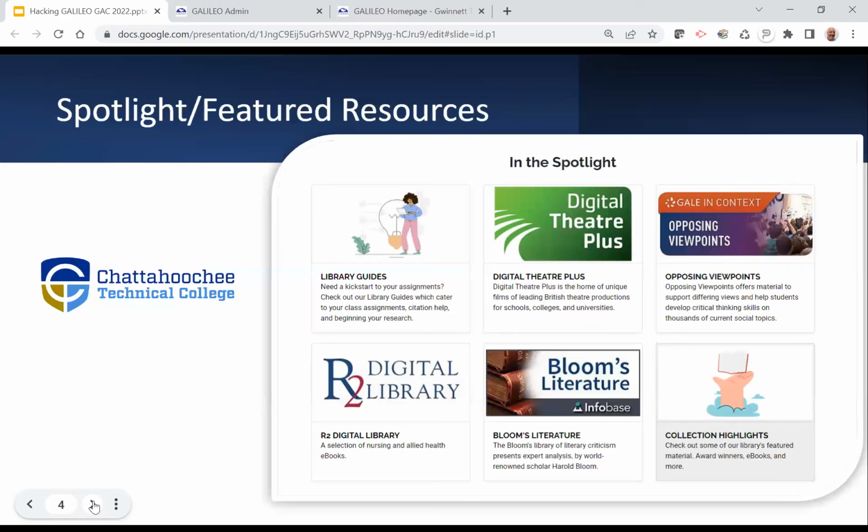So I just wanted to talk a minute about the spotlight and featured resources area. We wanted to create an opportunity for libraries and our other participating institutions and schools to add the resources they would like to see on their Galileo front page, putting their most functional, most important resources front and center on their site.